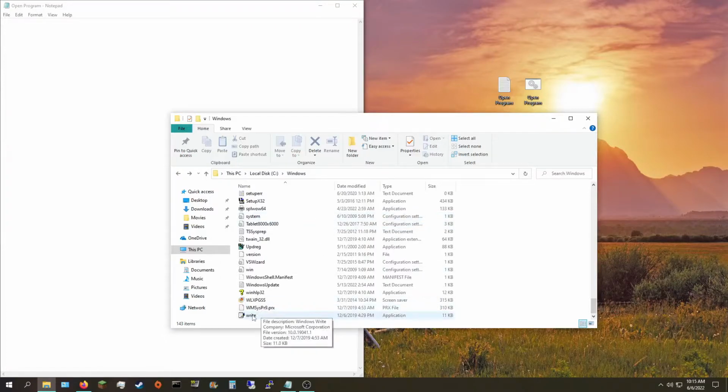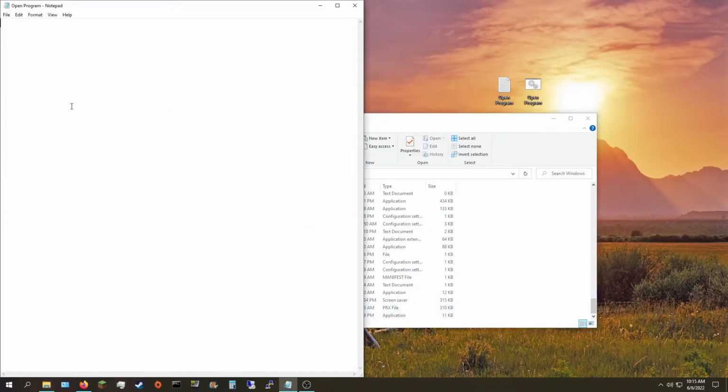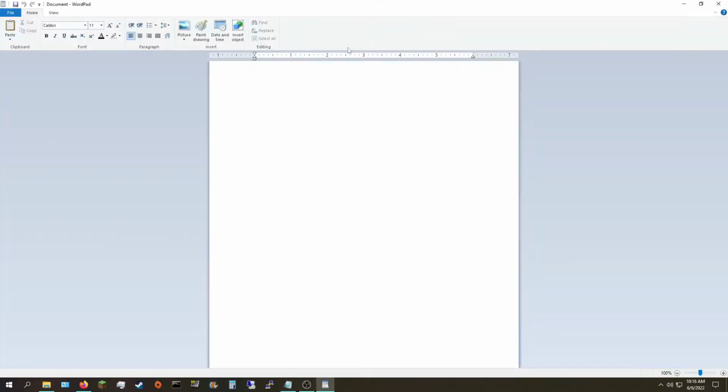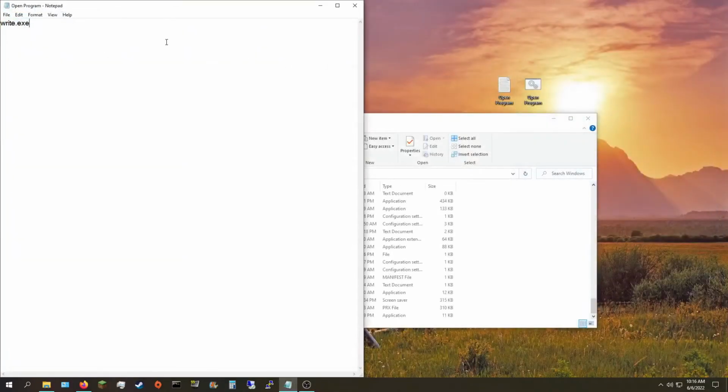So, let's demonstrate this by typing write.exe, which is the name of the WordPad application. So save and open, and here is WordPad. If you want to chain multiple together and open multiple files or applications back to back, you can just type the names one after the other.